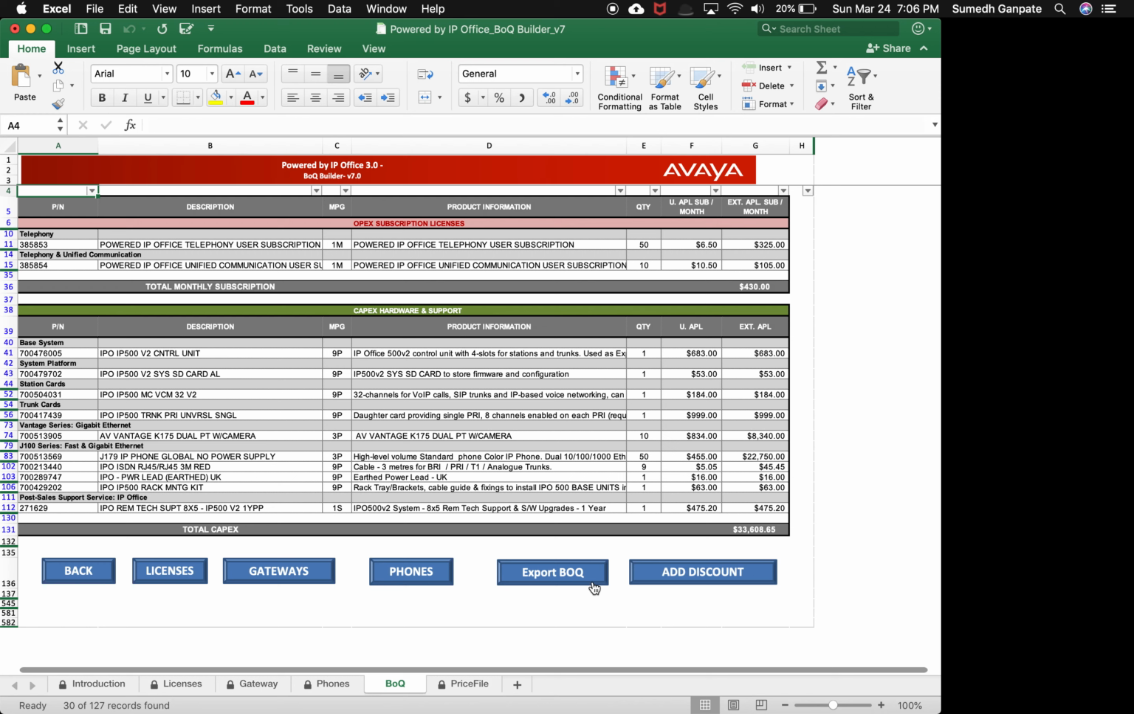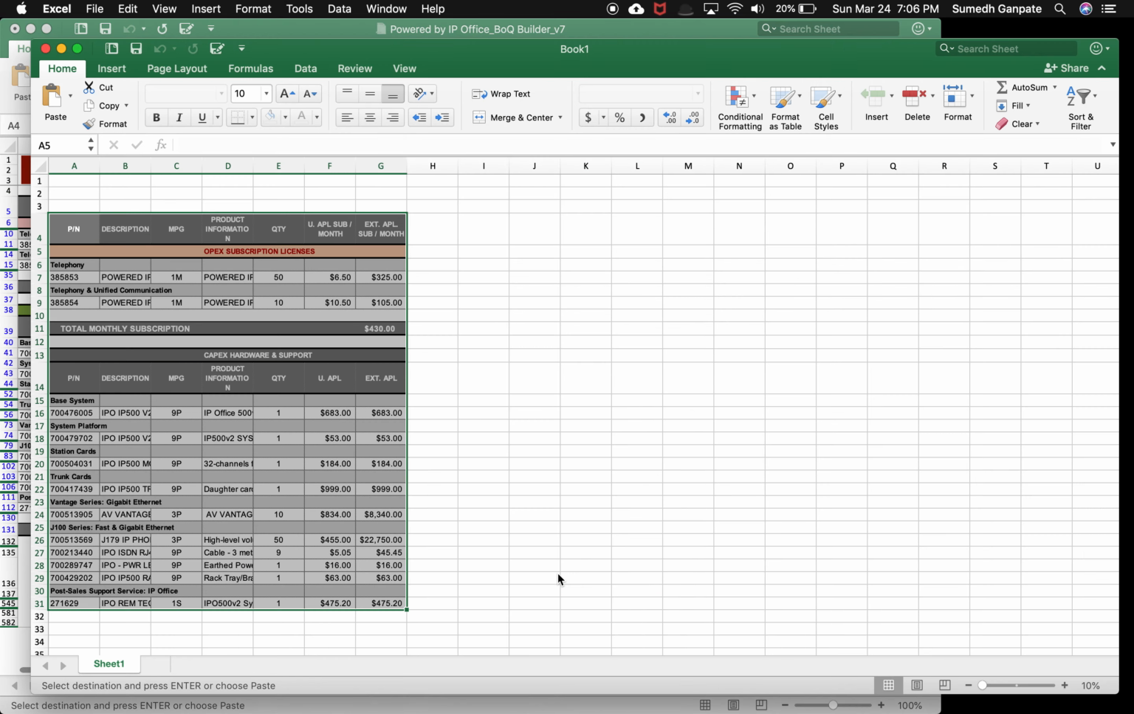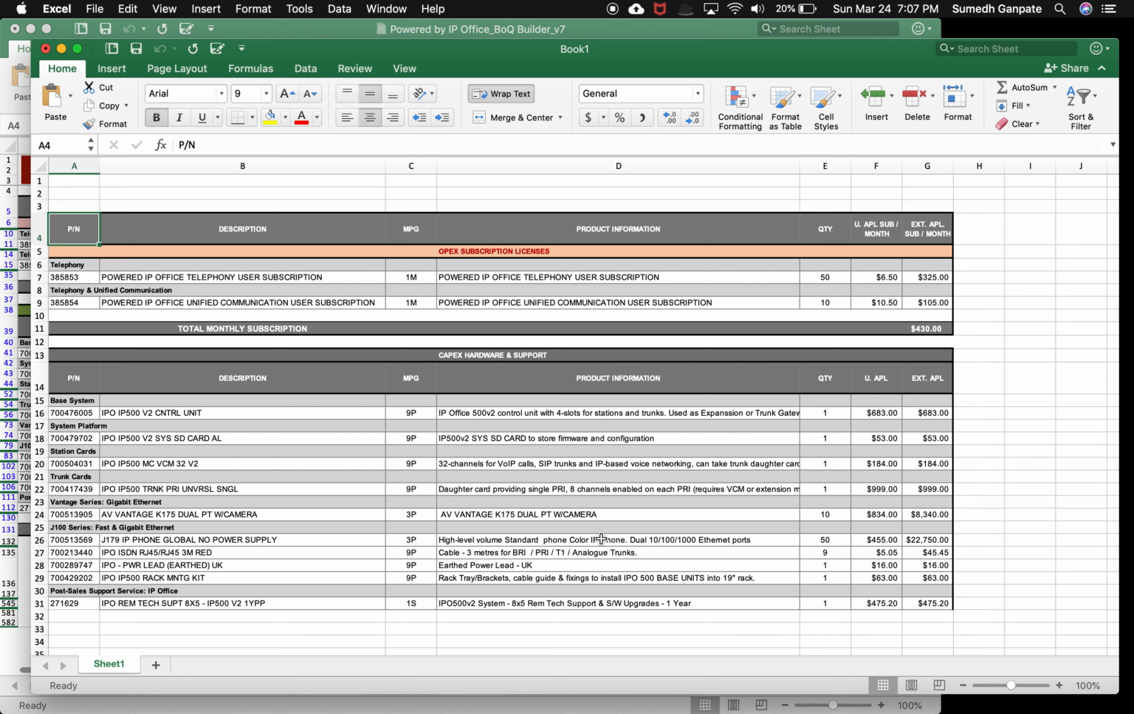Now as a final step, let us see how easily a user can export the BOM by clicking on this export BOQ button. So let's click on that, and you'll notice it is going to create a new worksheet for you along with the BOM exported into the new worksheet. Now you save this, modify the way you want, and get ready to be pushed out to your customers.